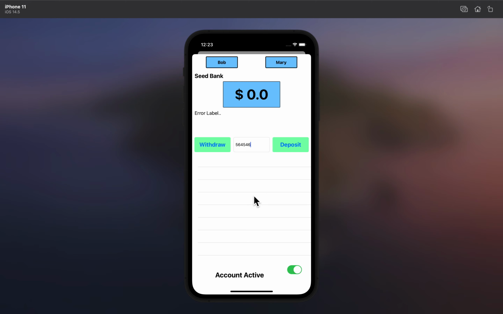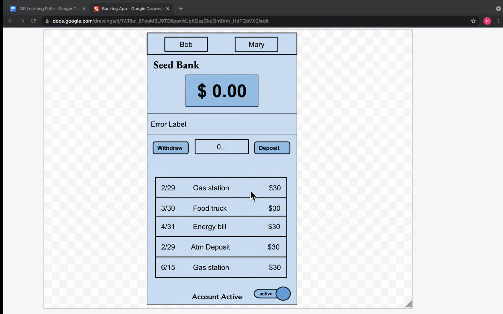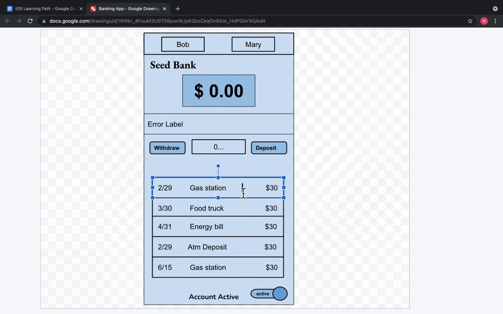So for example, on Instagram, each person's post you scroll through, that's a cell. On your call log, each missed call is a cell. Oh, this is perfect. So each of these is a cell, and they scroll off the screen.